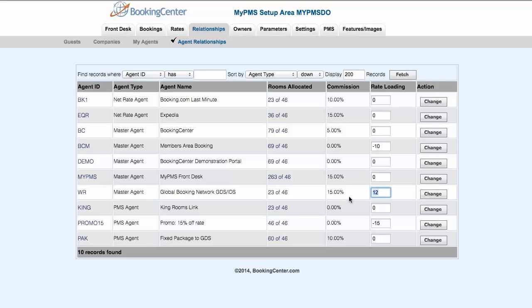So you can see here WR has an increase of 12%. So that means if we had a $100 rate, if someone were to buy that room in the GDS, it would be $112. Same goes for this promo rate. So here we have a minus 15. So that $100 rate would sell for around 85. So it deducts it in that channel.